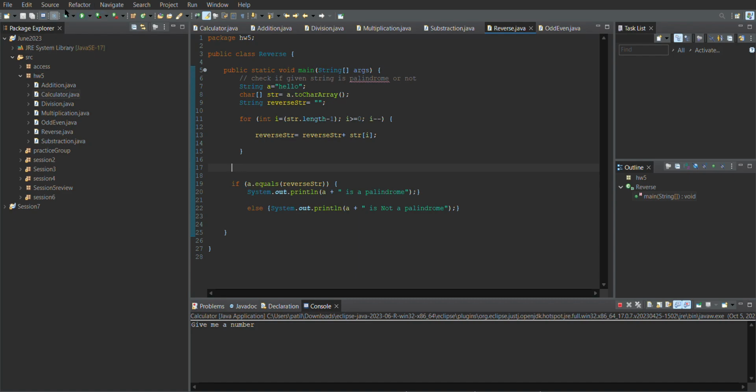So let's run it. Here we can see the A value is hello, which is not a palindrome. So we will get that hello is not a palindrome. Let me just go ahead and change it to something which is a palindrome. So run it again, and we can see it says level is a palindrome.